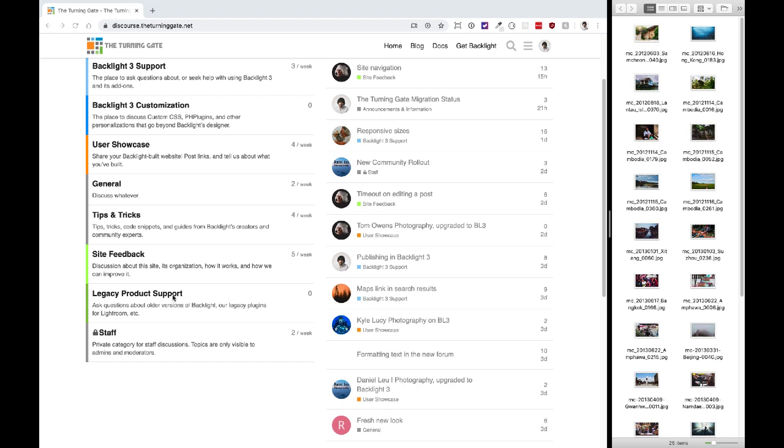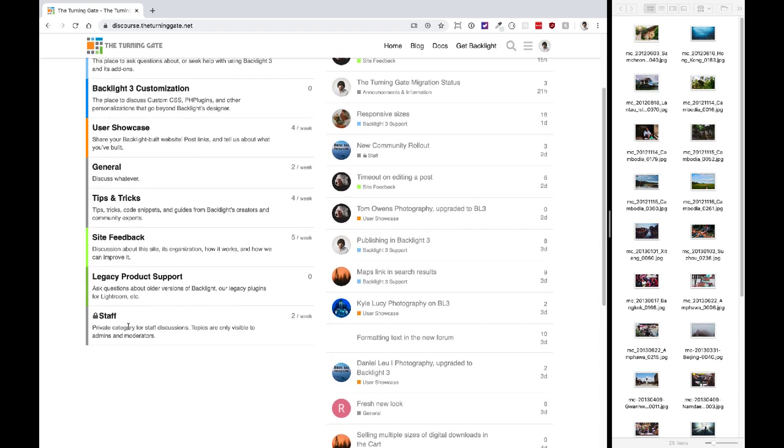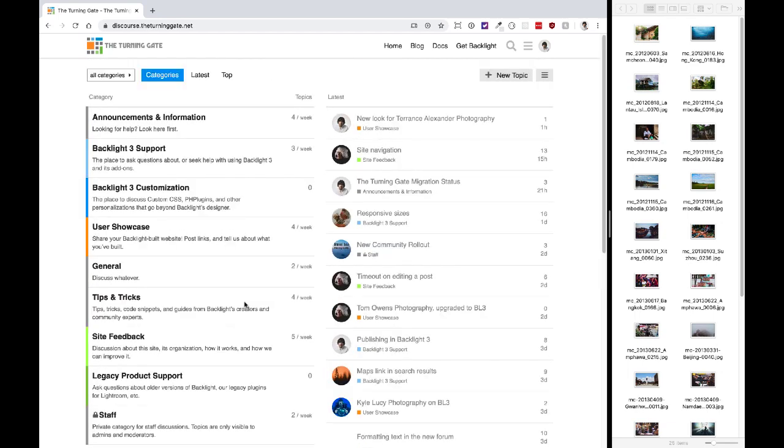The legacy product support is where if you have questions about something that is other than Backlight 3, whether that is Backlight 2 or 1, or even if you want to drop some questions about our old Lightroom plugins, you can do it there. And then I'm logged in as a staff user, so I have the staff category, but most of you won't see that. It's a locked category that is only open to myself, Ben, and our moderators.